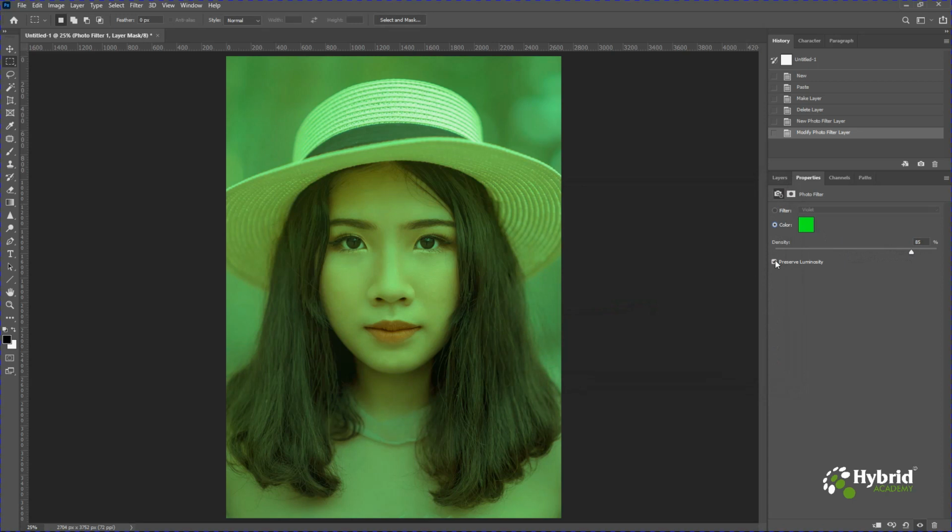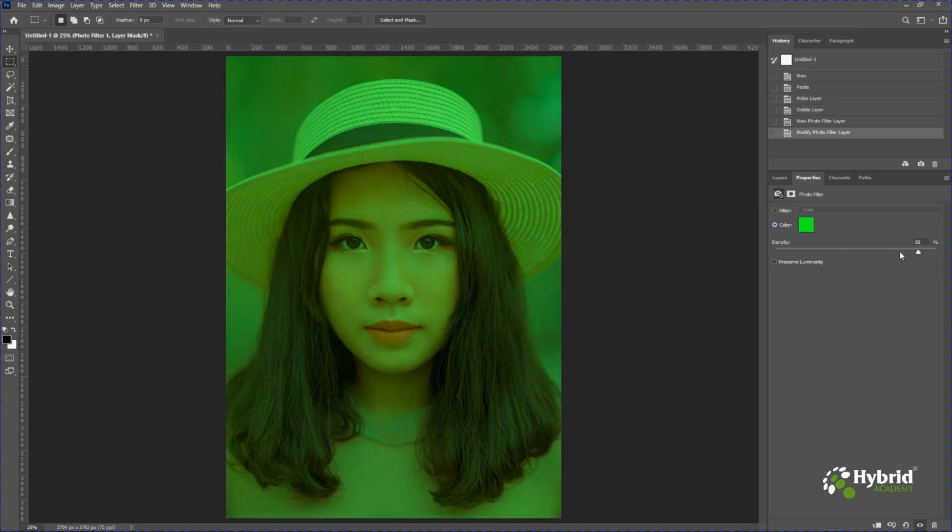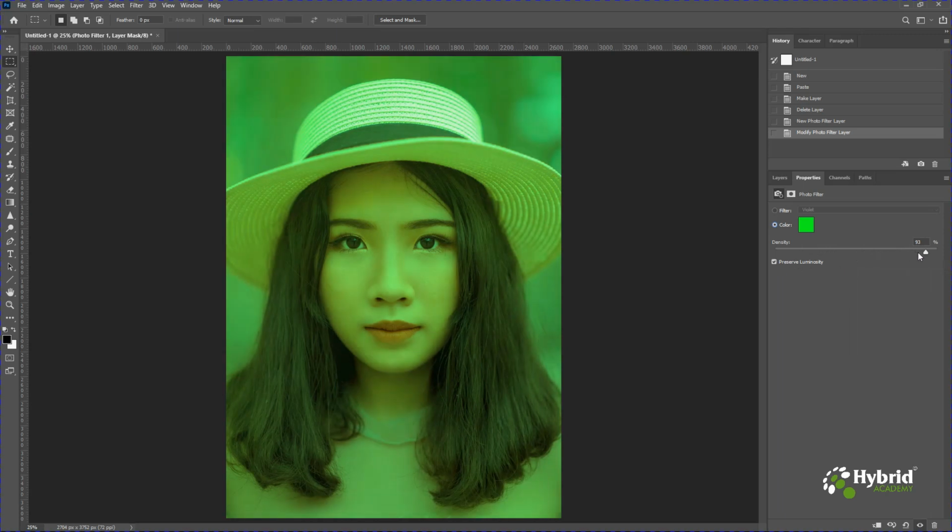This also has the option of preserve luminosity, just as we had in the color balance. So this will not affect the brightness or the glow of this picture. If we uncheck this, you see the brightness gets affected, but if we check this, the original brightness will remain intact even if we apply any filter.